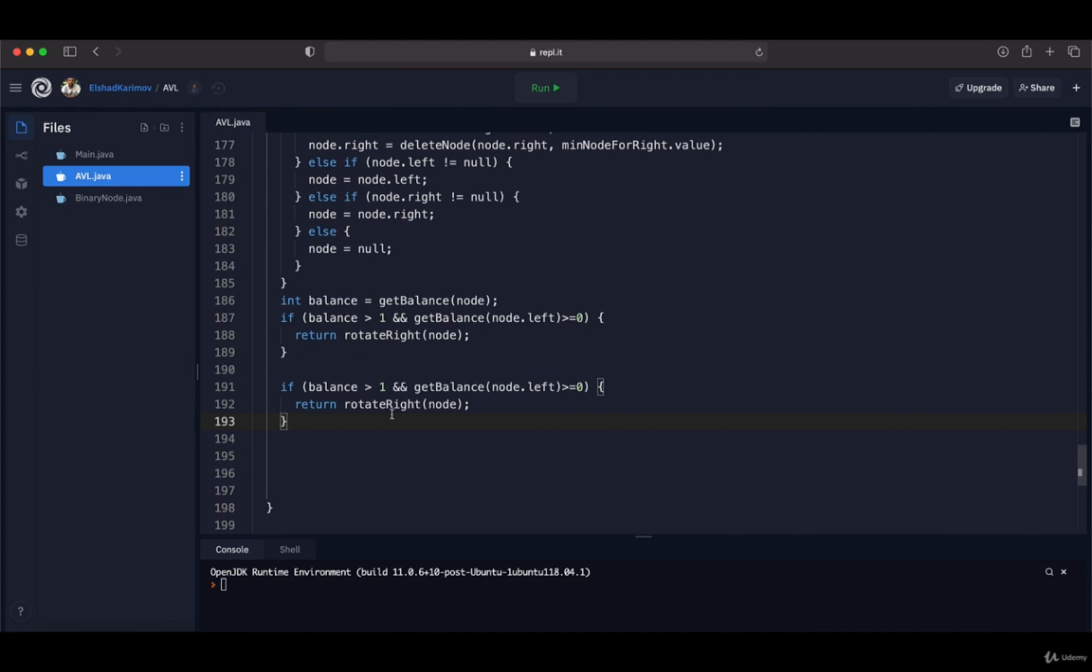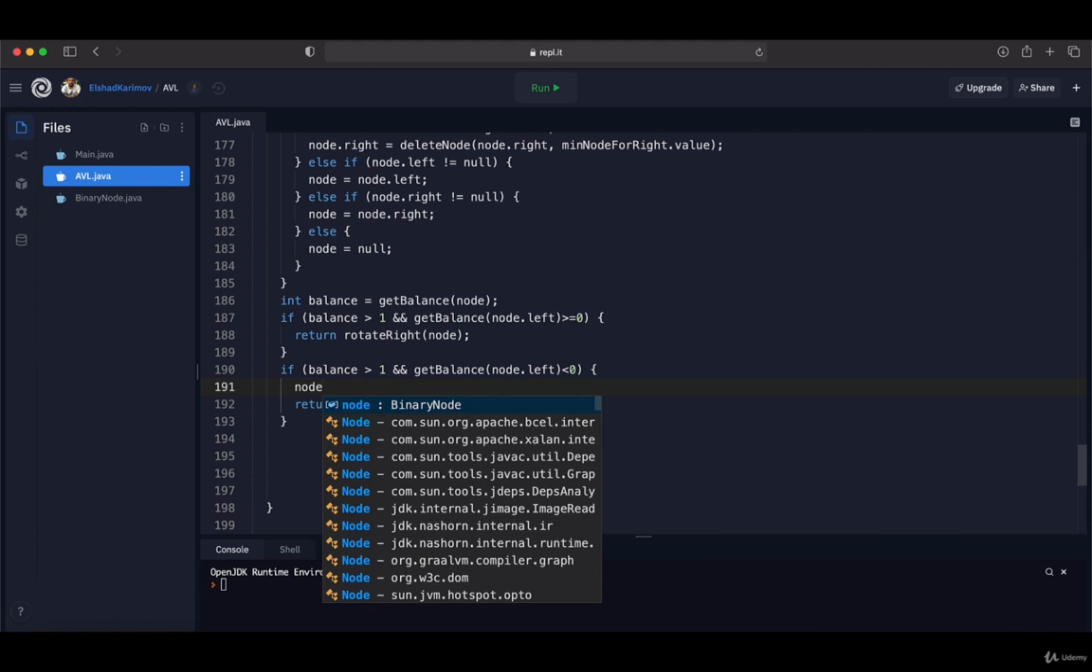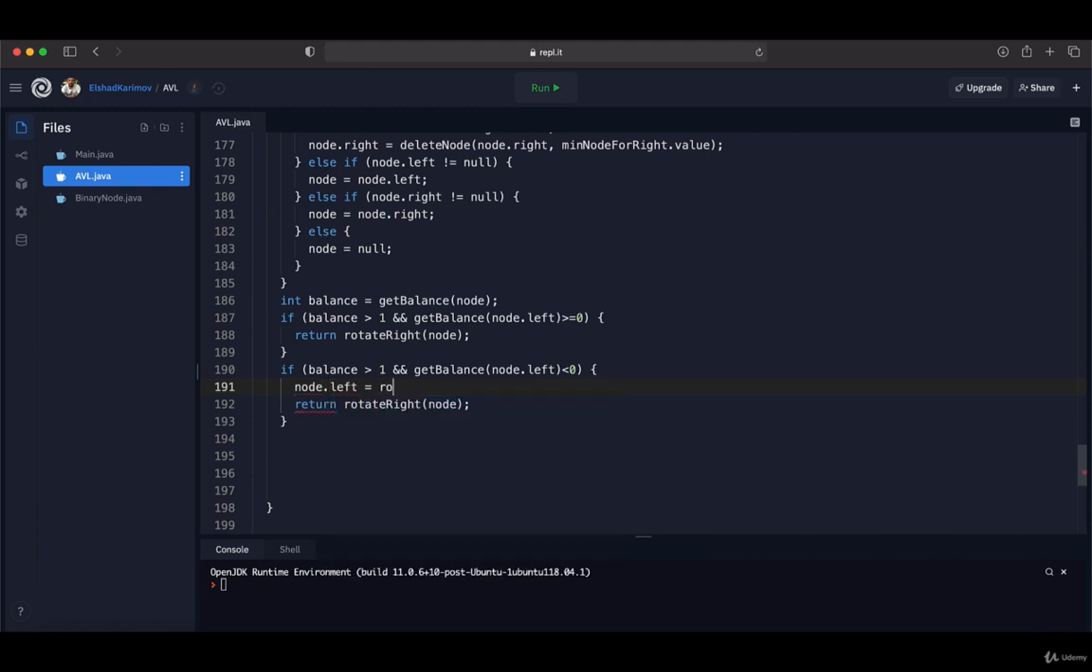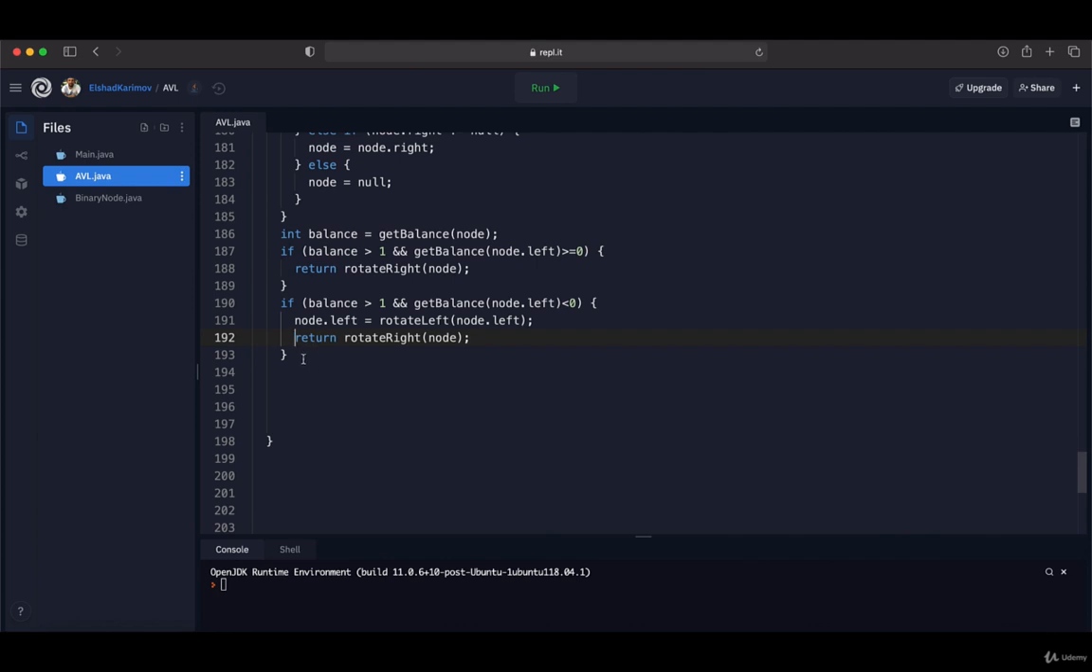So I'm just going to take it and copy it over here. If the balance is greater than 1 and the left node's balance is less than 0, it means that this is the left right condition. So we know that in the left right condition we are doing left rotation for the left node and right rotation for the node. So it's going to be like this: node.left is equal to rotate left for the node.left. We are doing left rotation for the left child and right rotation for the node itself. Now with this we have completed the left right rotation also.